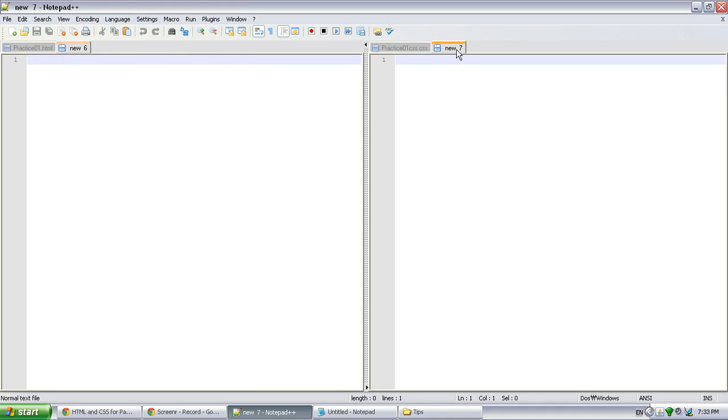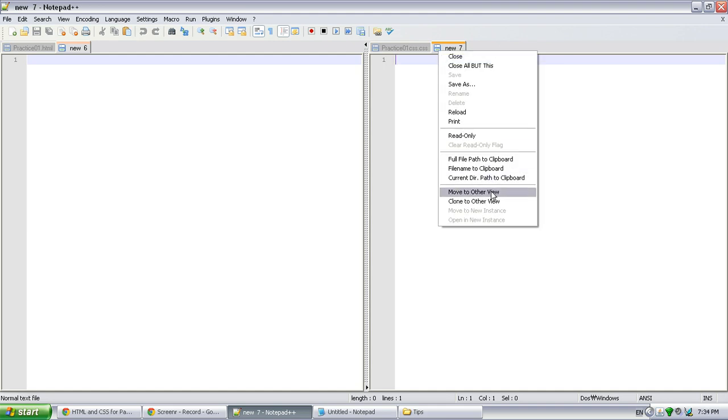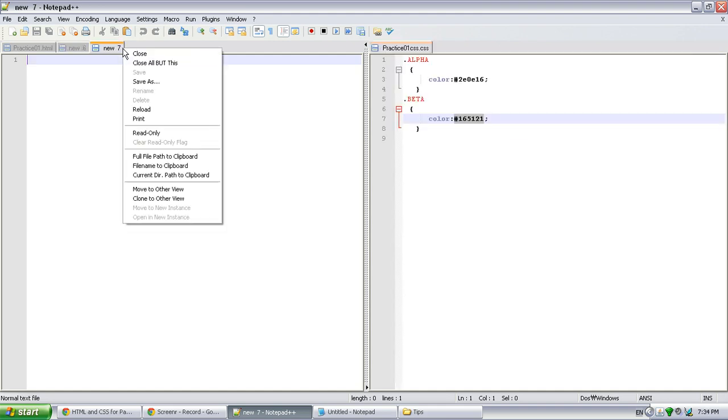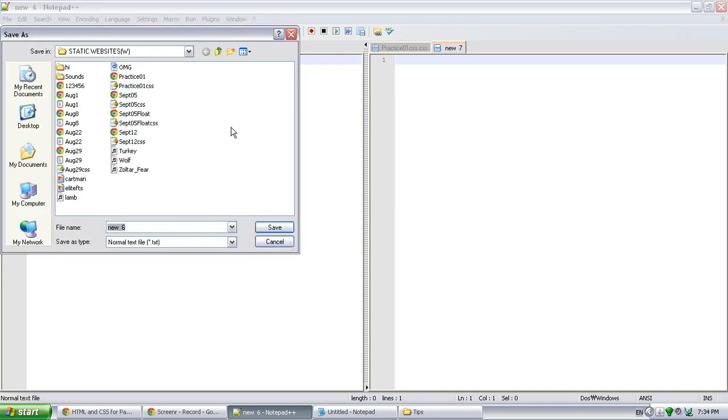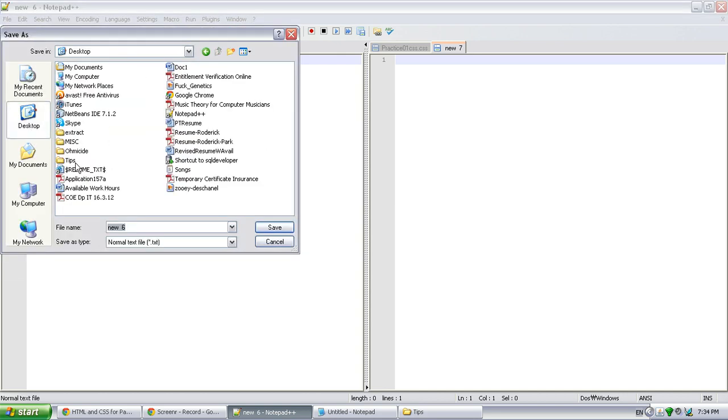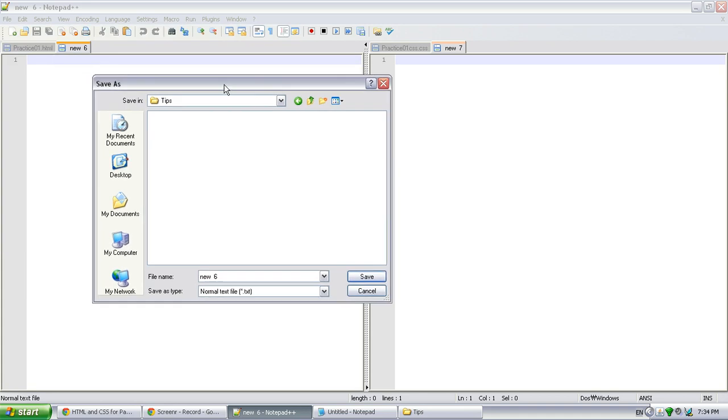So to get this new one on this side, it's basically right click, then move to other view, then back. So before typing anything onto our pad, we're going to need to save it first so that we can use it to link this as a CSS to this pad so that they work smoothly as one. So first, file, save as, desktop. You can save it anywhere, but then I'll just save it on tips.